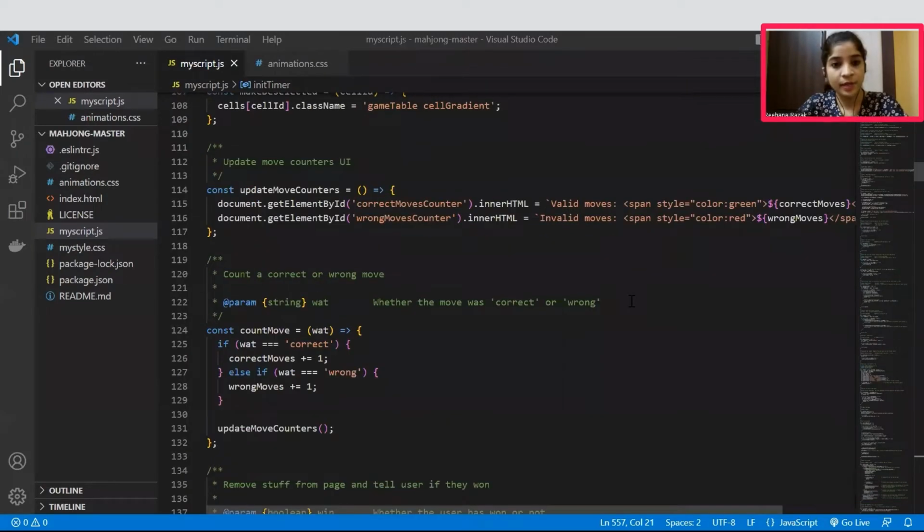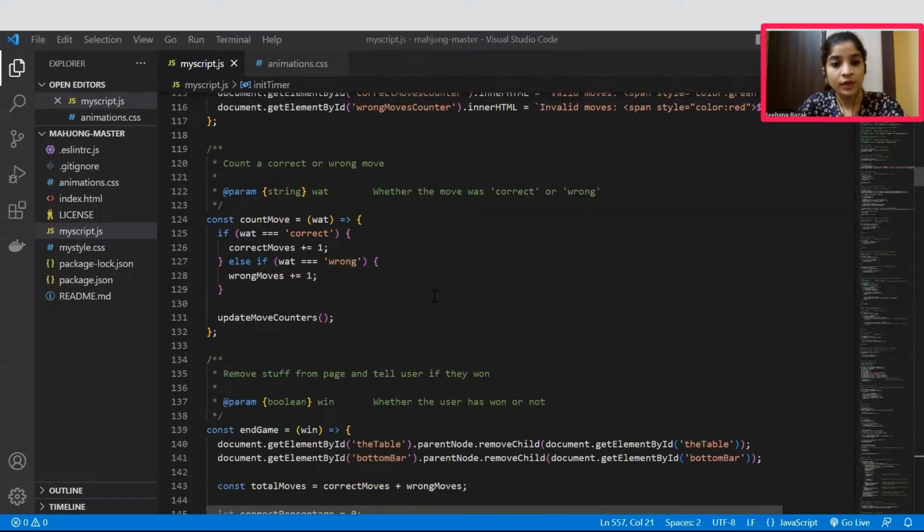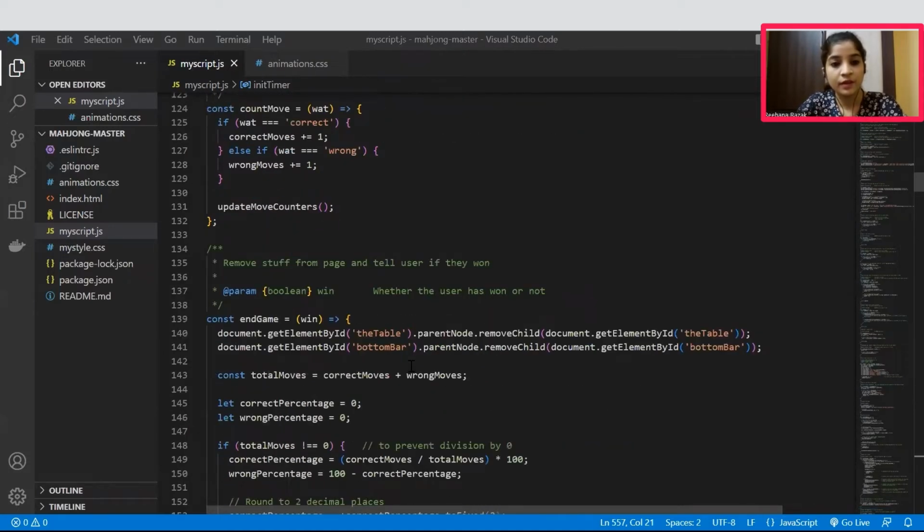Then we have an update move counters function, which updates move counters user interface with the correct moves and wrong moves. Then we have a count move function, which will count the total number of valid and invalid moves made by the player. Then we have an endgame function which removes the stuff from page and tells user if they won or not along with the points they scored so far.